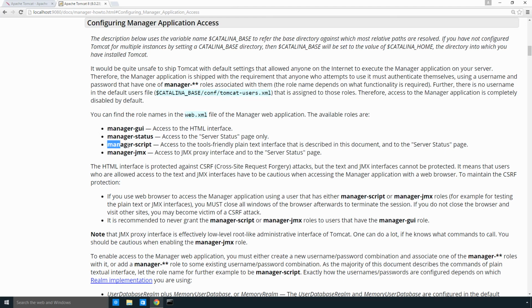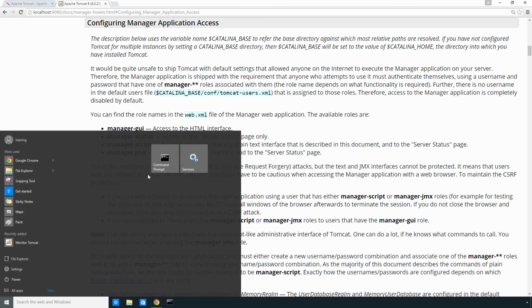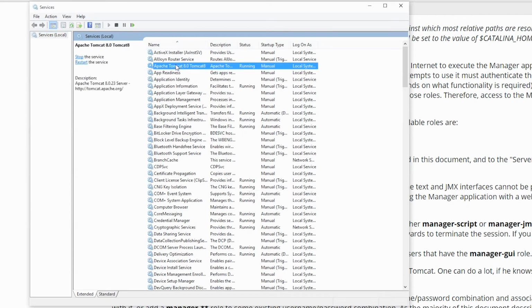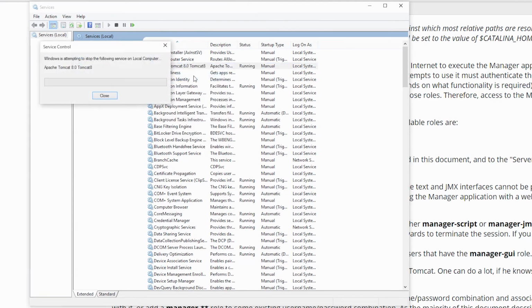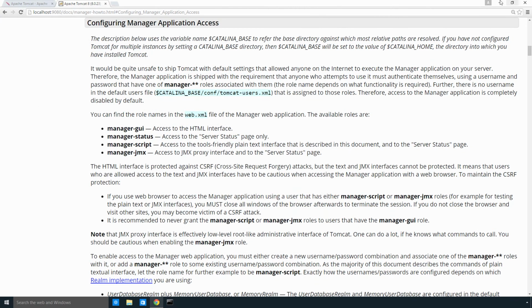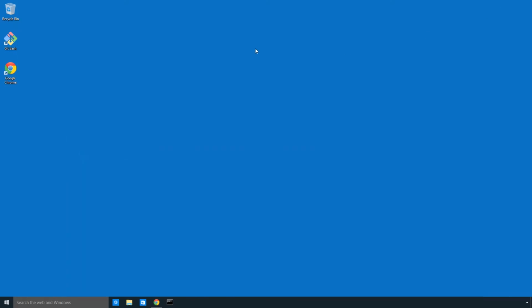So I'm going to copy the name of this role. So right-click and copy or Control-C. Now I need to edit the configuration for Tomcat. So before I do that, I'm going to go to my Start menu. I have pinned the Services app to the Start menu. So select Services. One of the items that we should have available is Apache Tomcat. Select that item, then right-click, then select Stop. Great. Let's close Services, and for now, let's minimize our browser window.